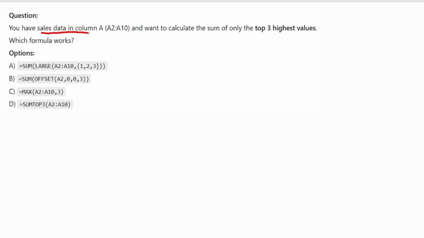You have sales data in A2 to A10, and you want to calculate the sum of only the top three highest values. Which formula works? The formula for the top three highest values is option A: equals SUM(LARGE(A2:A10,{1,2,3})), because 1, 2, 3 is used for the top three highest values. The correct option here is option number A, and the LARGE function returns the nth largest value.